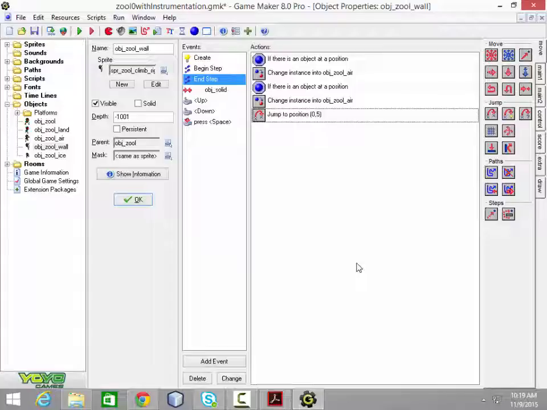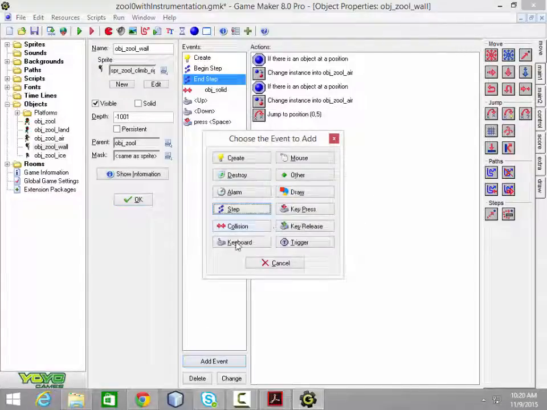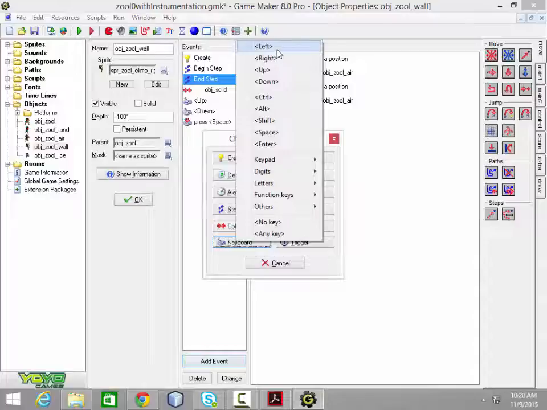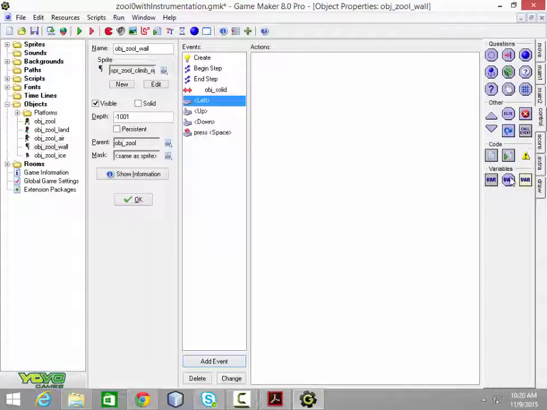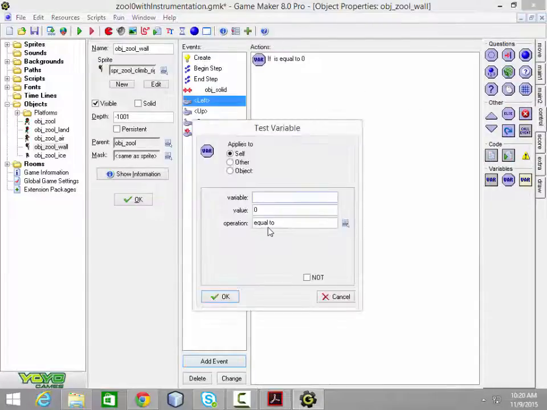Next, we'd like to be able to get Zool to walk away from the wall, or detach from the wall, without having to jump. We're going to add a keyboard left event. And we're going to do a test variable to see if facing is equal to face right.